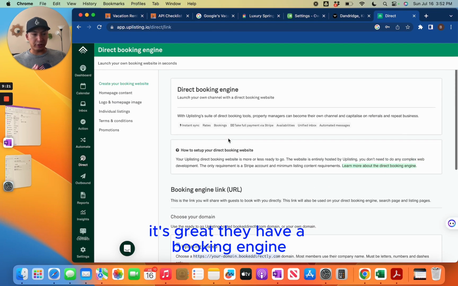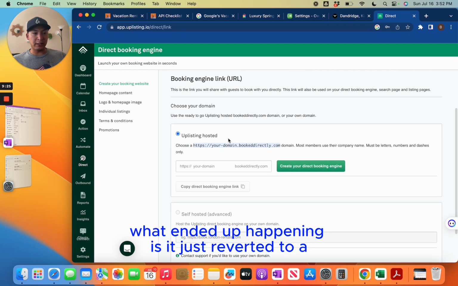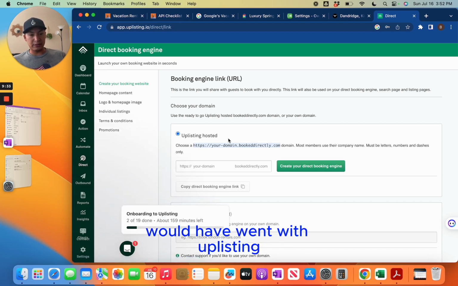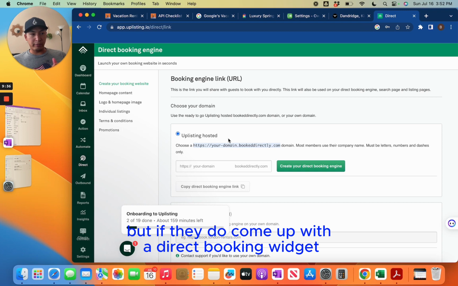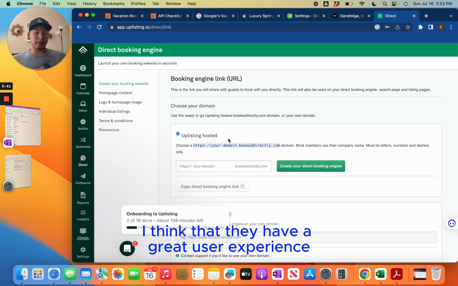It's great they have a booking engine. It's great that they have what you need, but ultimately what ended up happening is it just reverted to an Uplisting site, and then like I said, it created that clunkiness. So if it wasn't for that, I would have gone with Uplisting. But if they do come up with the direct booking widget, I'd totally consider it. I think that they have a great user experience.